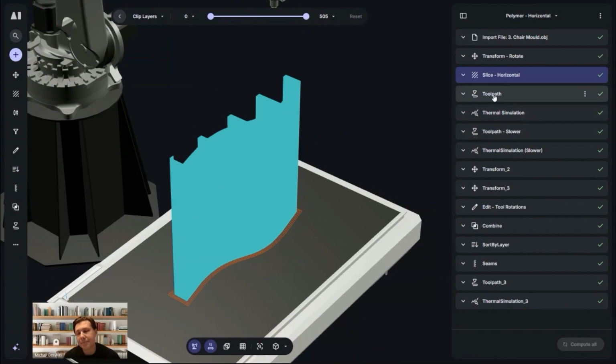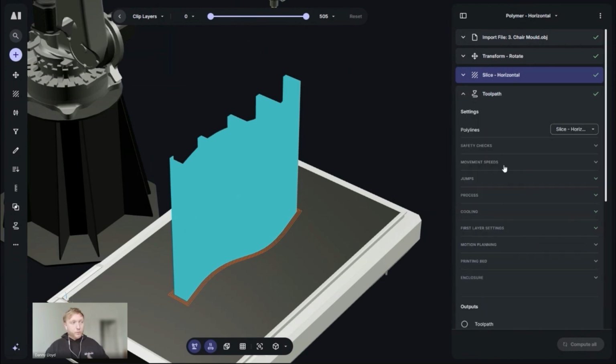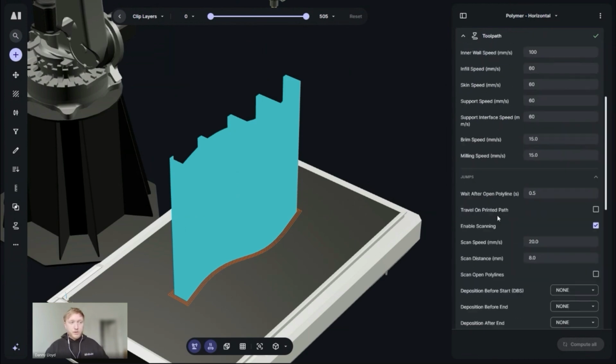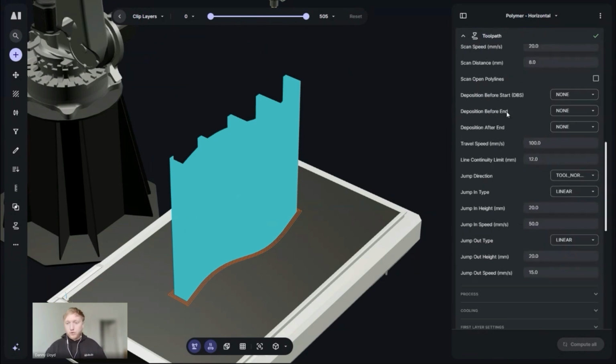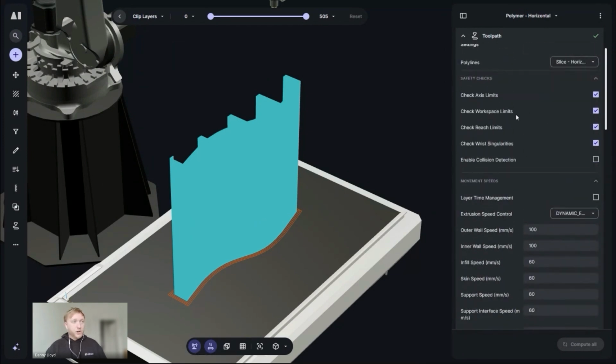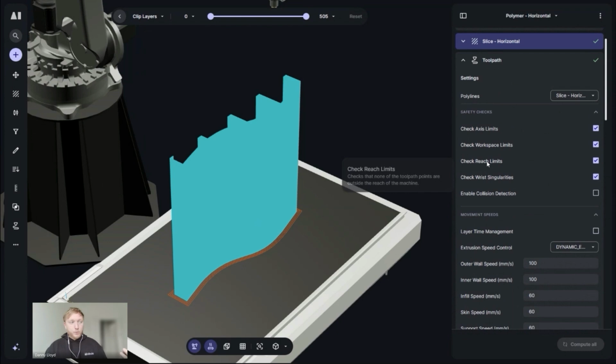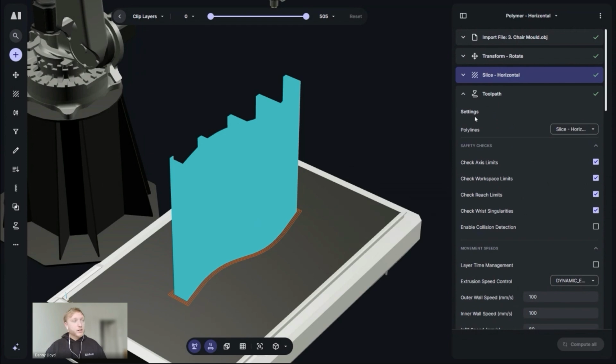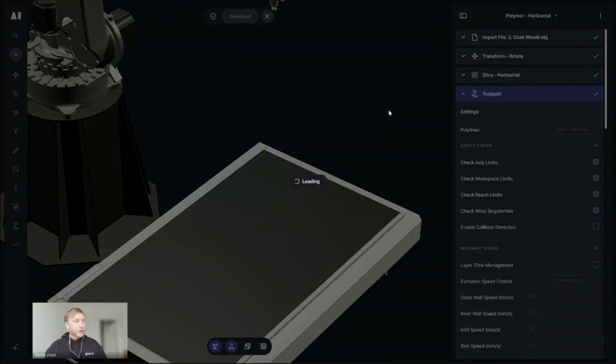We slice the part, and then we can feed it into our toolpath operator where we can assign things like movement speeds, jump settings, deposition control settings, all these classic things. We also have safety checks. So for robots, we can look at reach, wrist singularities. We can check workspace limits, axis limits, and we can also look at collision detection. And we'll have a look at a good collision detection workflow a bit later.